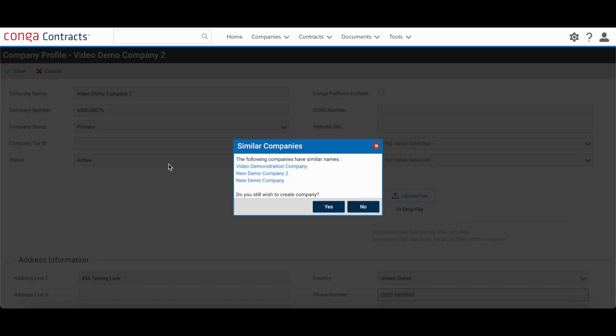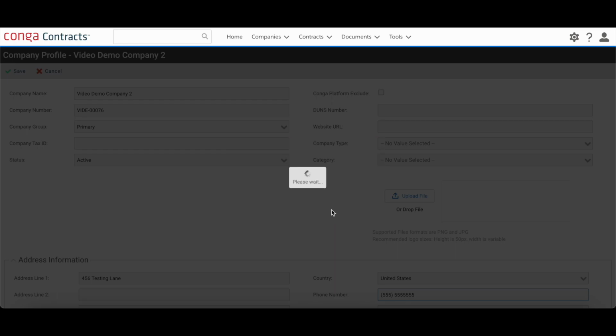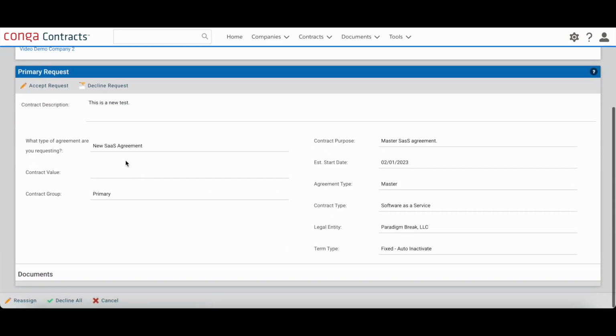And once we're done, we'll go ahead and hit save. It's going to warn us that the name is similar. Then we'll go ahead and click yes, we still want to continue. So now we don't need to create a new company.